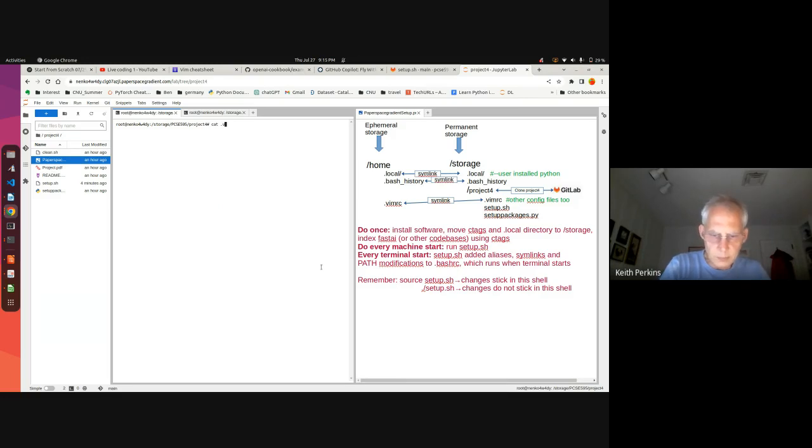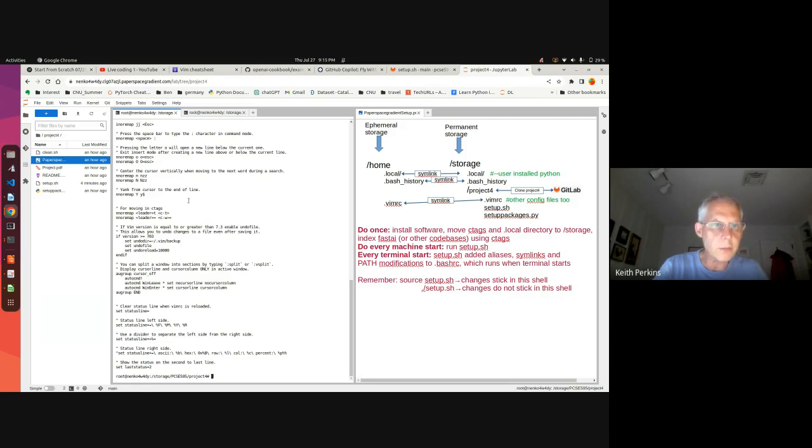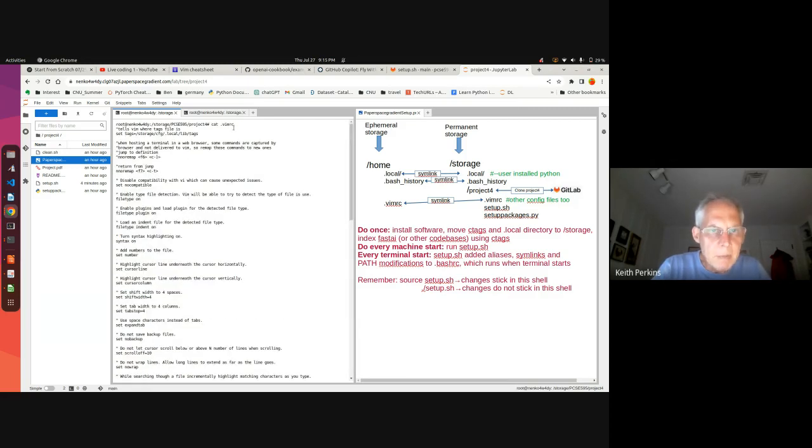This is a Vim configuration file. I could just do head. This first line is going to tell where the ctags file is, and this is important. It says storage config .local lib tags. So we're going to have to adjust that because it's going to be under /storage/PCSC595/project4/.local/lib/tags.